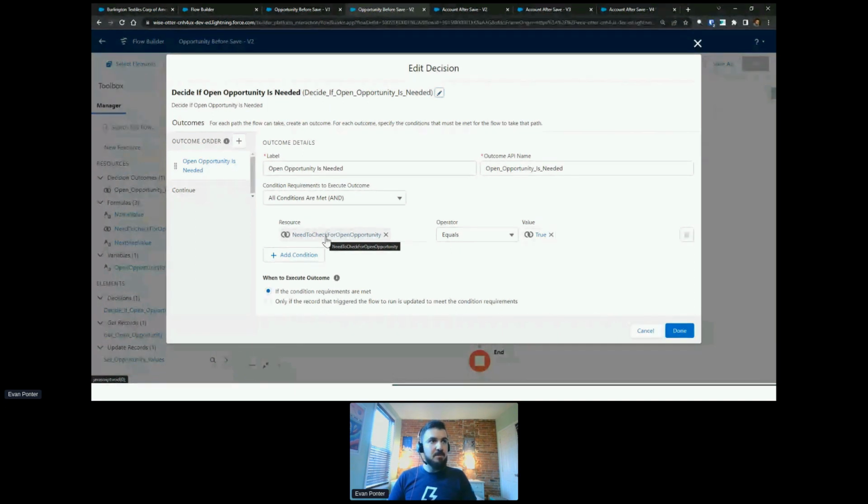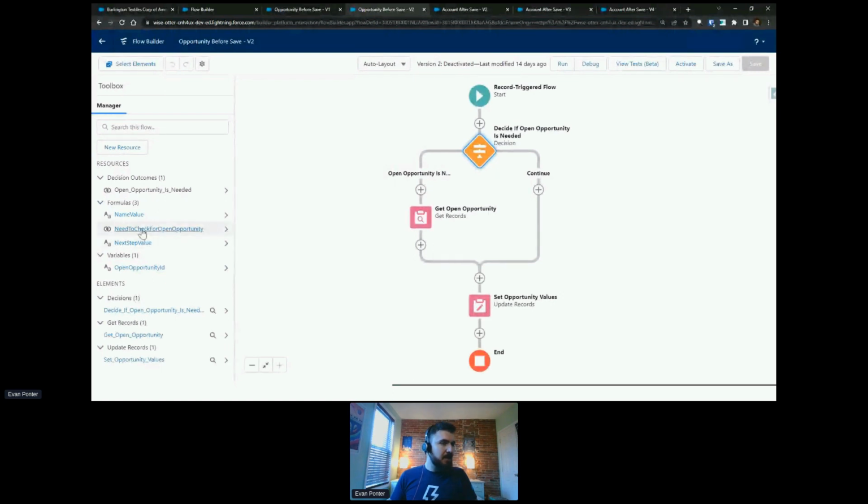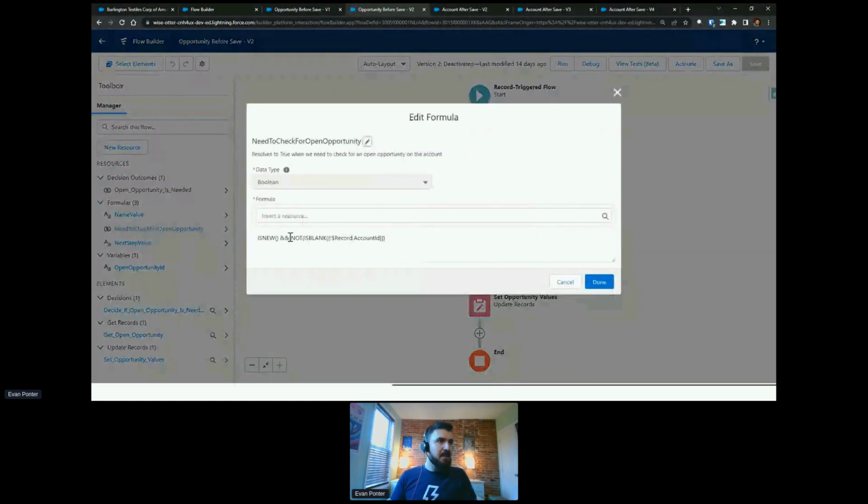One of the programming principles I try to bring to flow is don't repeat yourself. So I've set up this formula resource that returns a true or false value that is checking if I need to query for that open opportunity. It's called need to check for open opportunity. And if that's true, I'm going to go down the right side or the left side of the decision here. So in that need to check for open opportunity formula, it returns a Boolean, so true or false. I can use the isNew function here, so you can use that within your formulas.